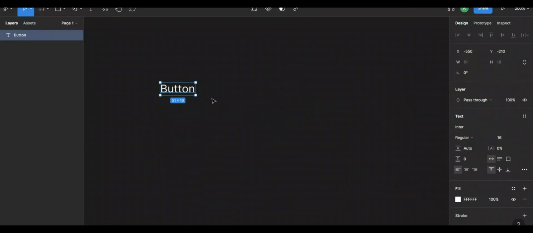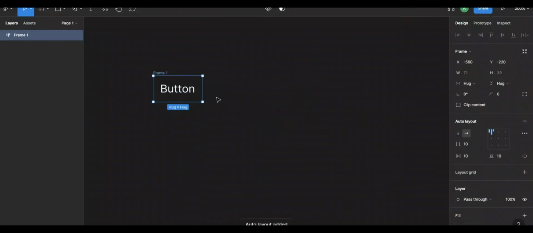The next thing I'll do is to put an auto layout on this button by clicking Shift and A at once. Once I do that, you see auto layout added. It now has Frame 1. I like renaming my frames as I work. Sometimes it's not plausible due to you trying to get things done, but it's good to name your frames.